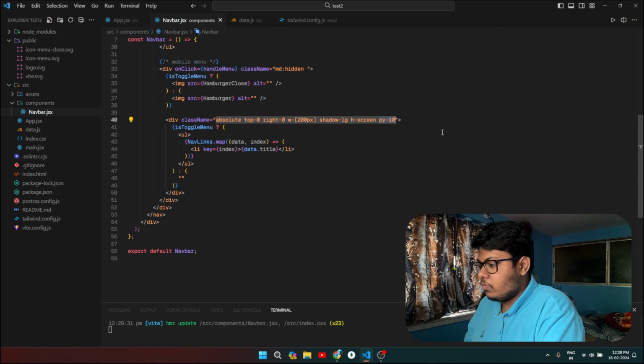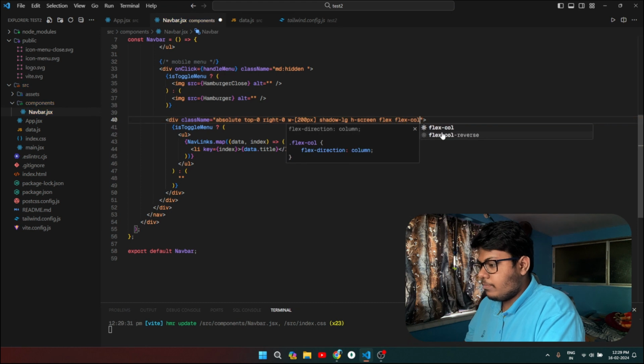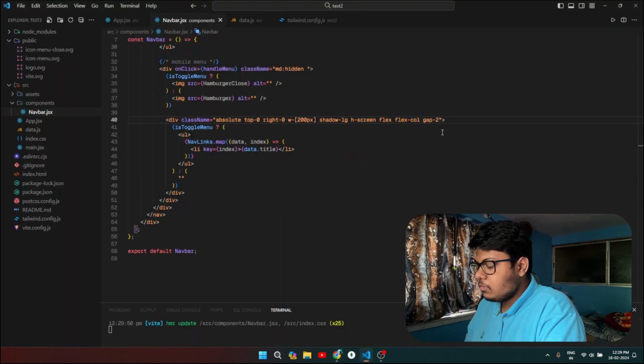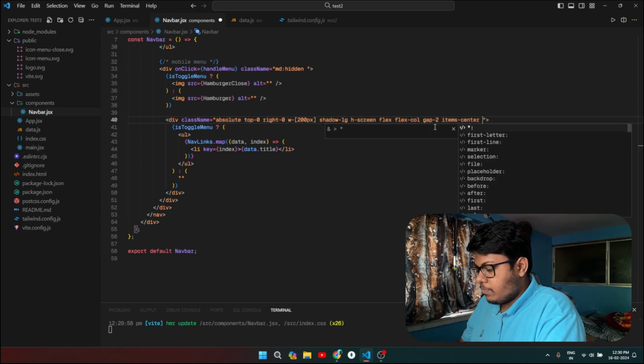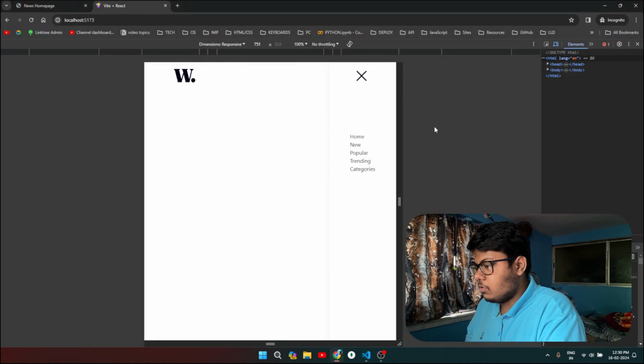Now what this will do is bring back. Now let's do one thing is flex and do a flex col, and then give a gap of 2, items center and give a py of, to bring it to the middle, let me try 52.